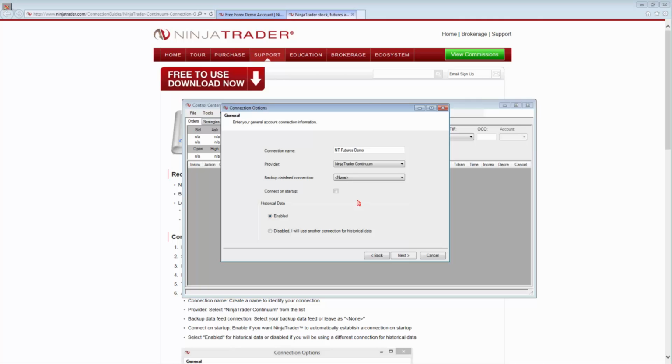Now I'm just going to reselect NinjaTrader Continuum because we are connecting to a futures demo, and the futures demo is through NinjaTrader Continuum. Now our backup data feed here, we're only connecting to one account connection today, so I'm going to leave that set as none.